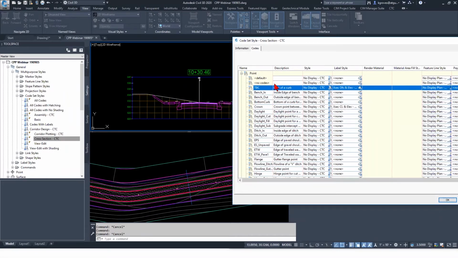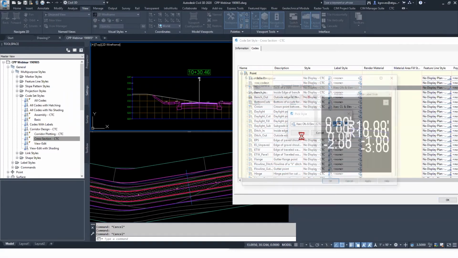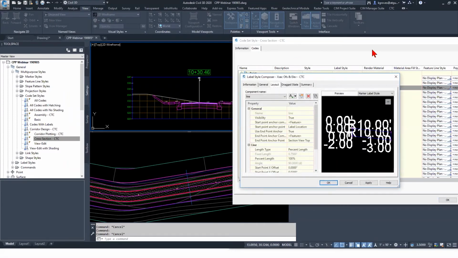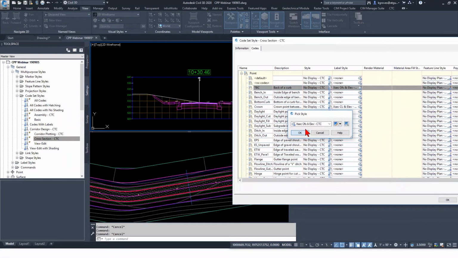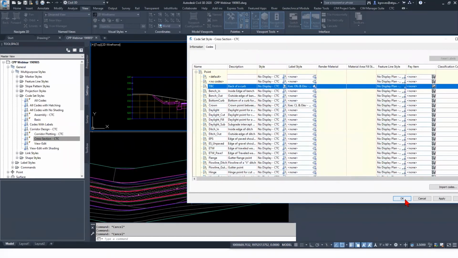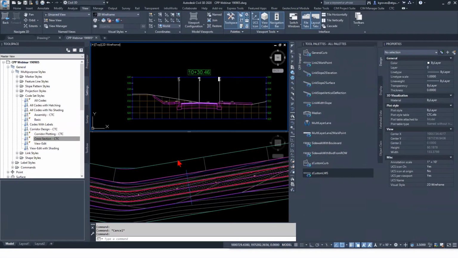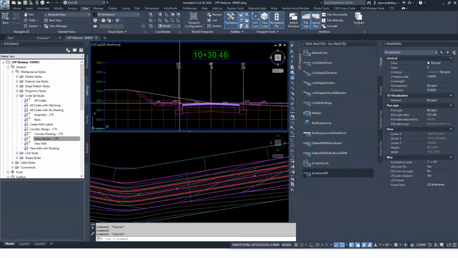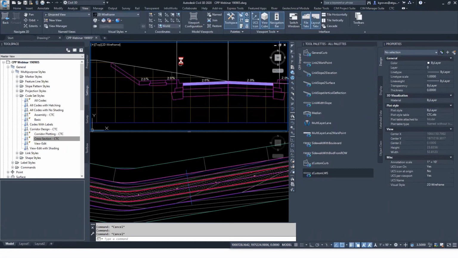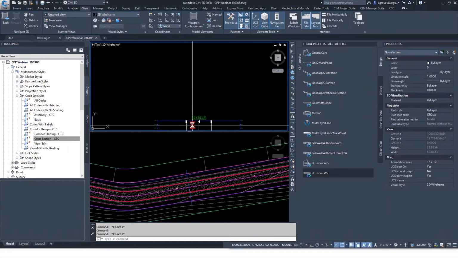When I change that code to TBC, anytime my particular Civil 3D object is looking for codes and it finds a TBC, it's going to generate a label that says, hey, give me my offset and an elevation at that point. And that's another style that you can go through and configure. But when I do that, my corridor just went through a rebuild. And now that it found this code for TBC, it's triggering that label again.